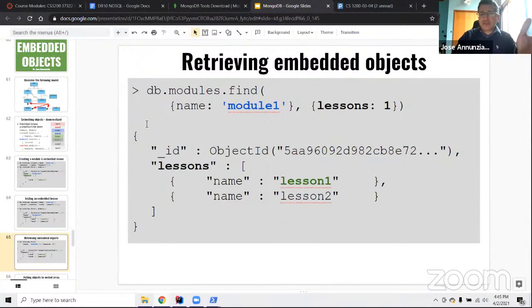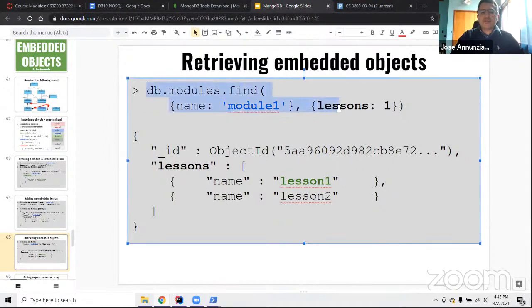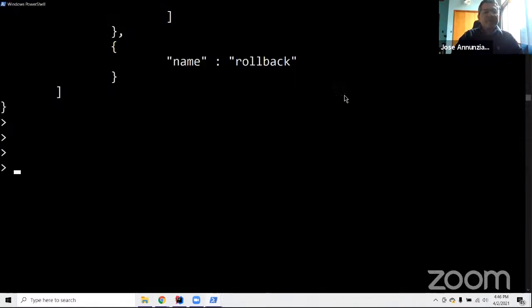We retrieve the embedded objects. So for instance, let's take a look at this. You can retrieve the first lesson, or you can retrieve only the lessons. You say db.modules.find, and let's look at all the modules first.